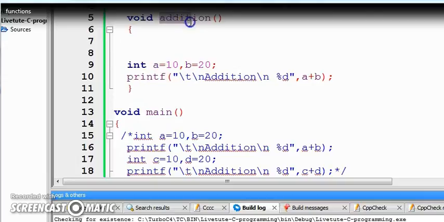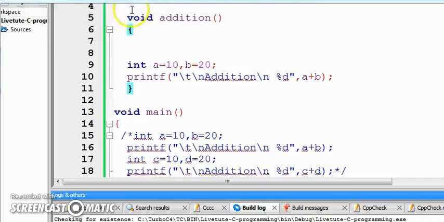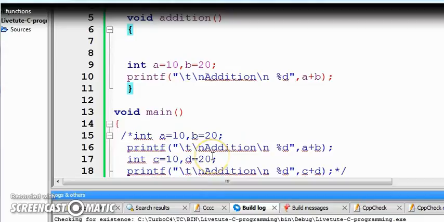The function should be given a name followed by open and closed brackets. And void, what is void? It is a keyword that means the function is not returning any value to the main. That is why you are using void. If you use any kind of data type here, int or char or float, it means some value is returned to the main.